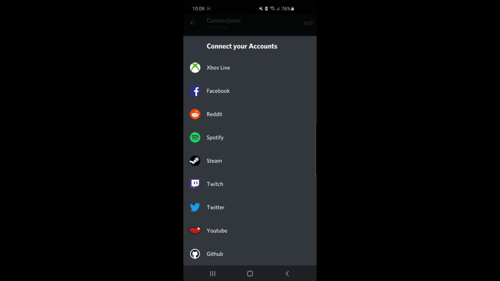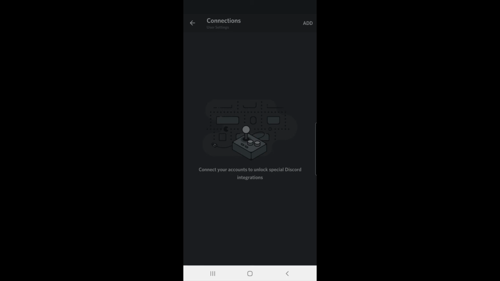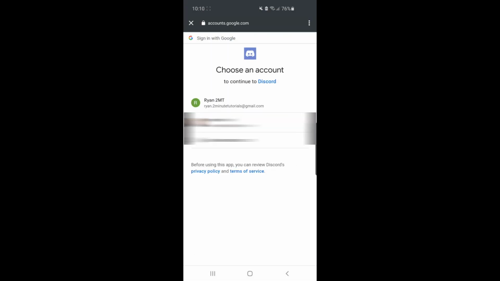So I'm going to go ahead and click on YouTube for this tutorial. And then you'll need to select a browser, whether that's Google Chrome or Safari. It doesn't really make a difference. So I'm going to select Google Chrome. And then if you are already logged into your Google account, chances are that it will let you choose an account straight away. But if not, you will need to log in.